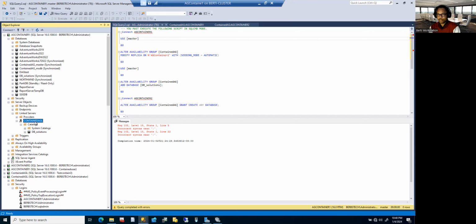When you expand the link server catalog, you will see the only database that the user you used to authenticate for this link server has access to. So if I go to this primary now and map the user that is used to make this connection to four more databases, those four databases will appear here, meaning that you can see more.